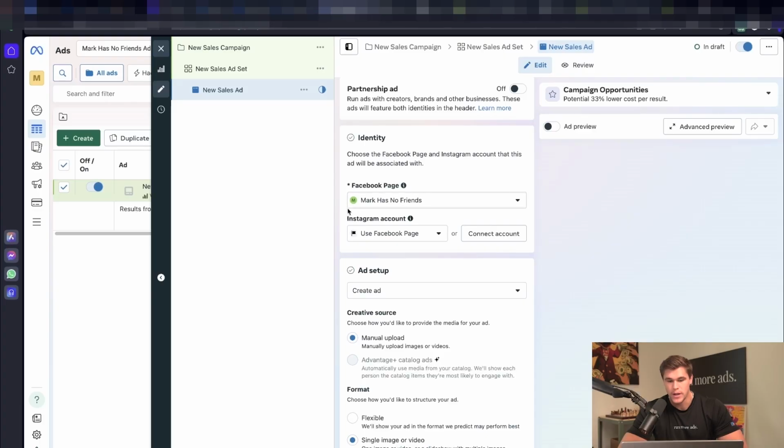And that's going to affect the conversion rate that you have on your store. So I recommend if you're just starting out from scratch, just select use Facebook page, and then you can create an Instagram account later down the line. It's not a big deal at all.